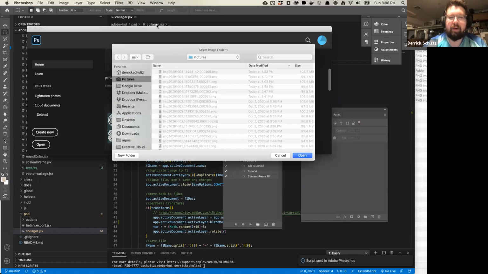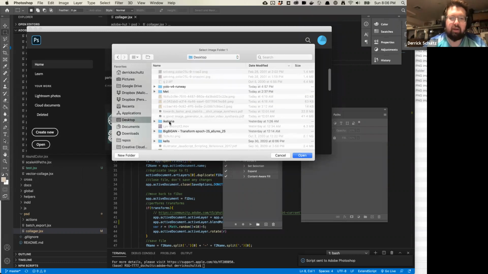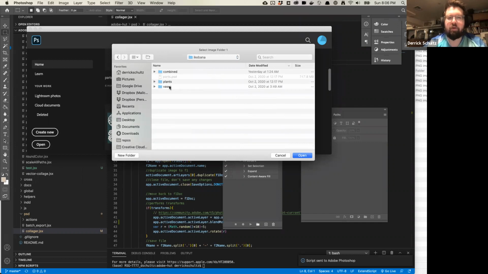And now Photoshop pops up with this alert that says select your first folder. So I'm going to go to my desktop, to Ikebana, and set my first folder. It's important to remember that order of operations matters here, because Vases has no transparent part to it. I want to make sure Vases is my base. So I'm going to set Vases to be the first folder, and Plants to be my second folder.